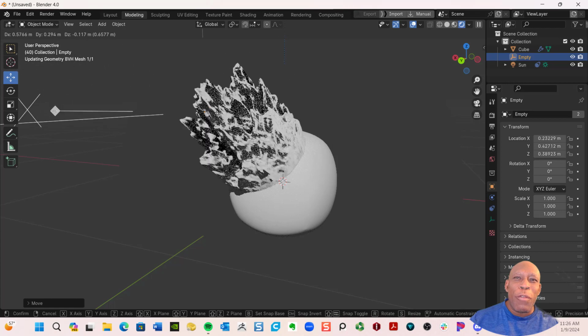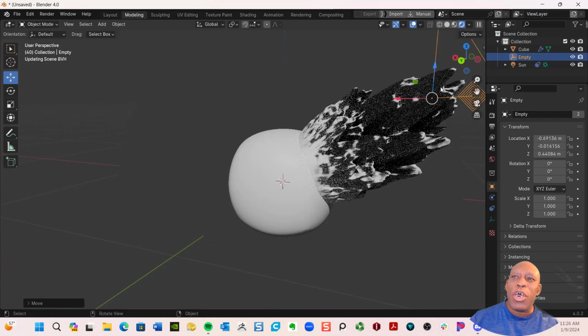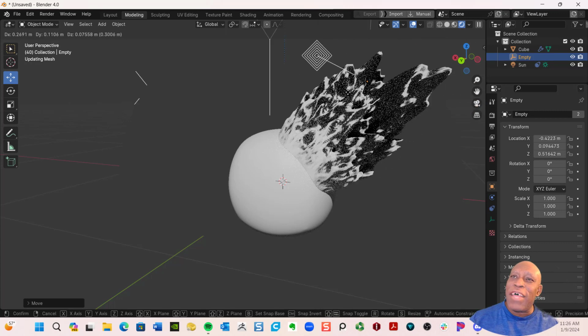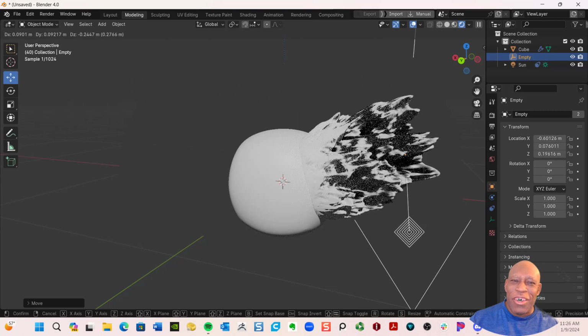Today we're going to learn a displacement technique based on the position of another object, at least in this case, an empty. Let's go ahead and get started.